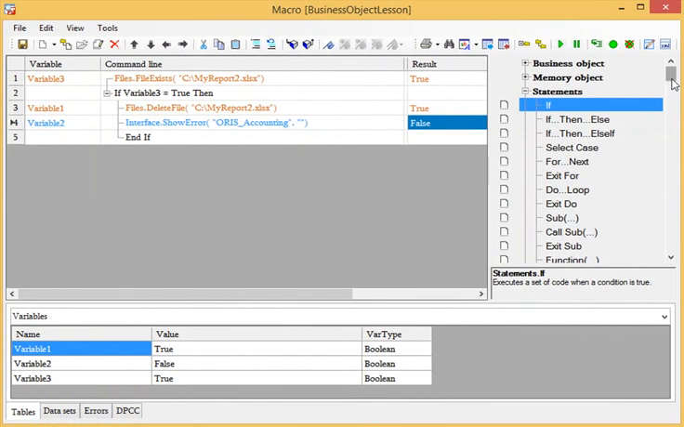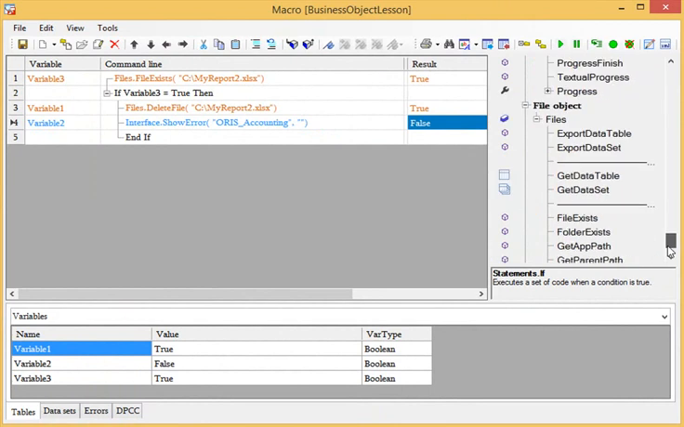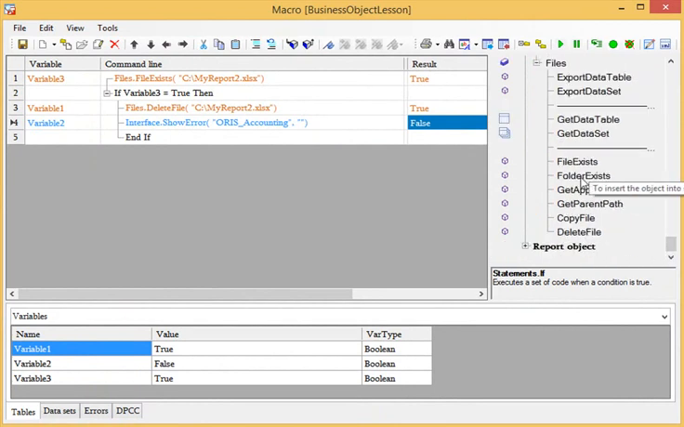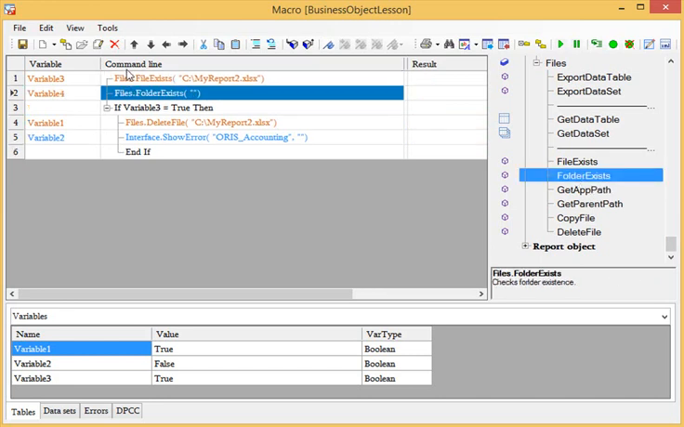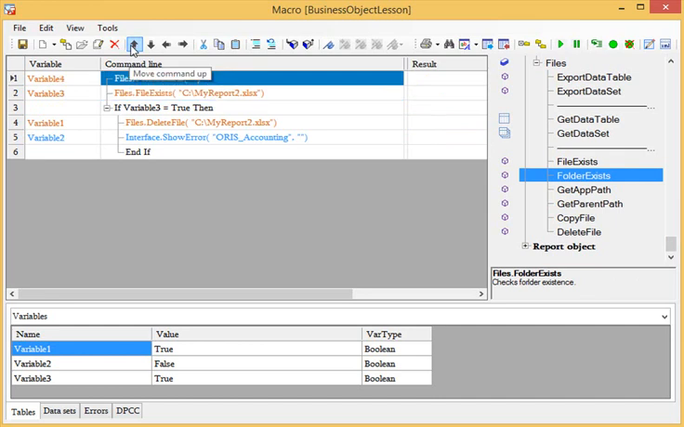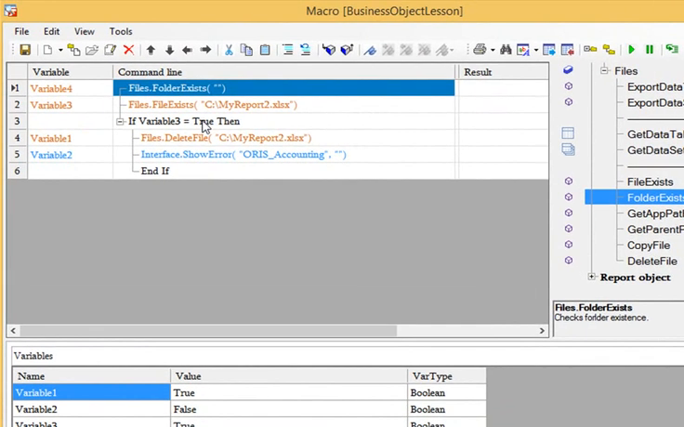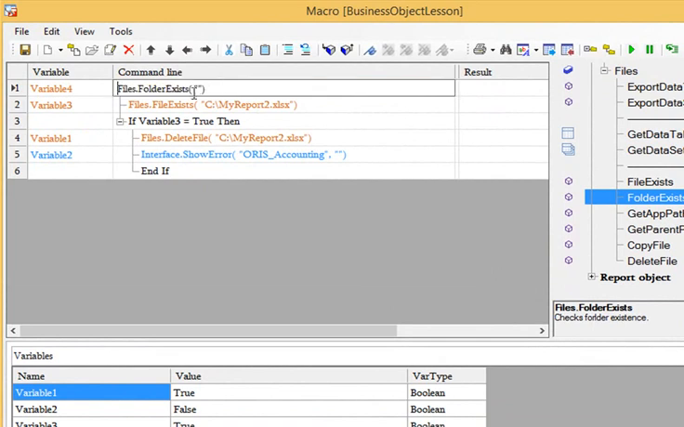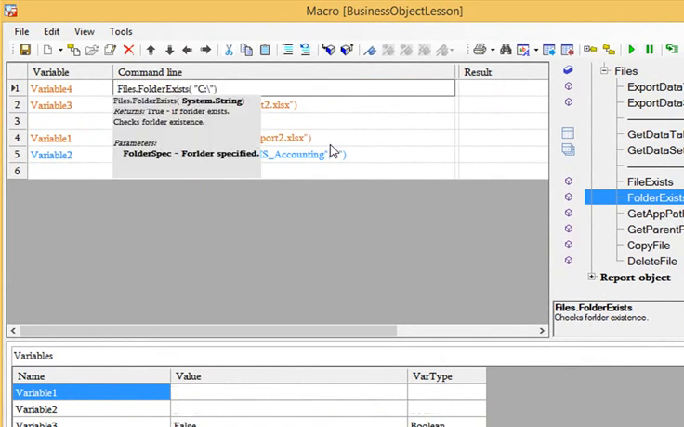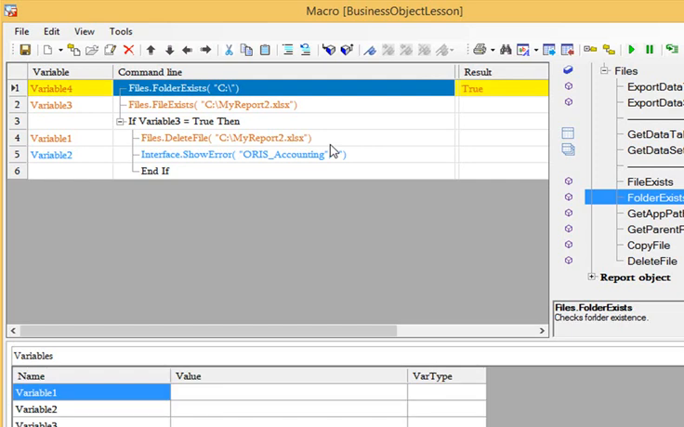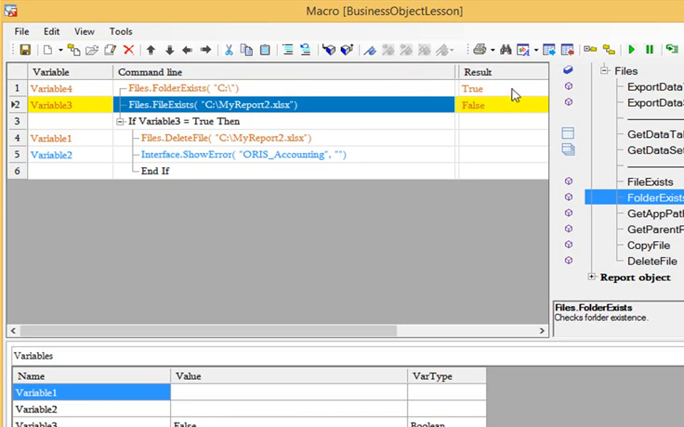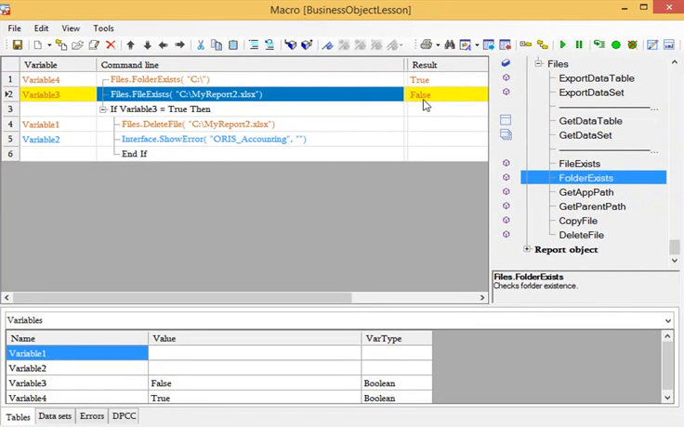So in the file object, we have the folder exists macro command, let's move it up. We need to specify the location of this folder in this parameter and run it. Now we can check first if there is this folder in a specified location, and then if there is a certain file in that folder.